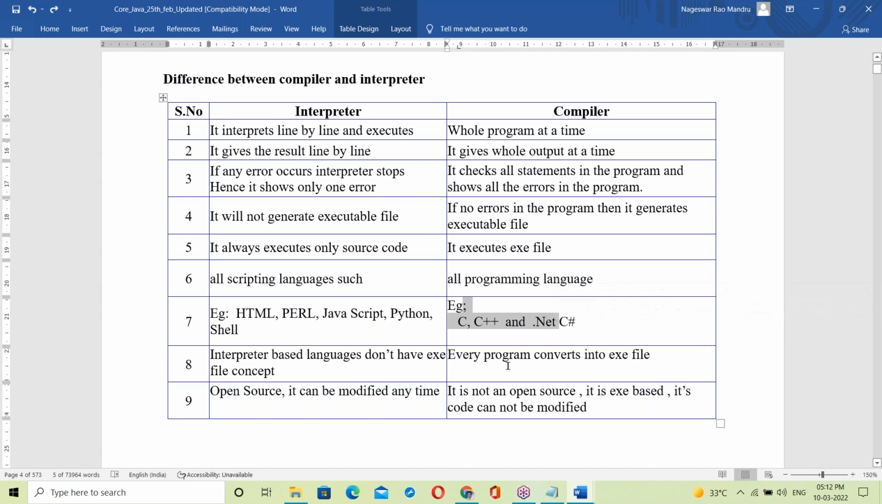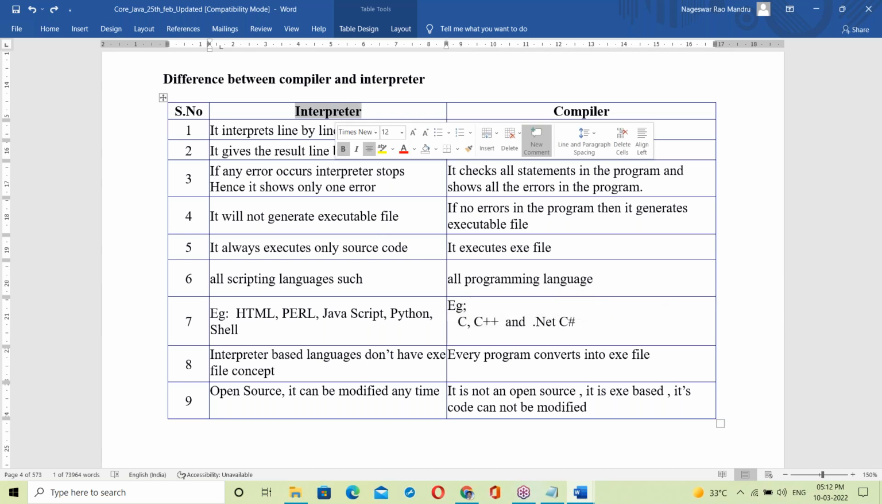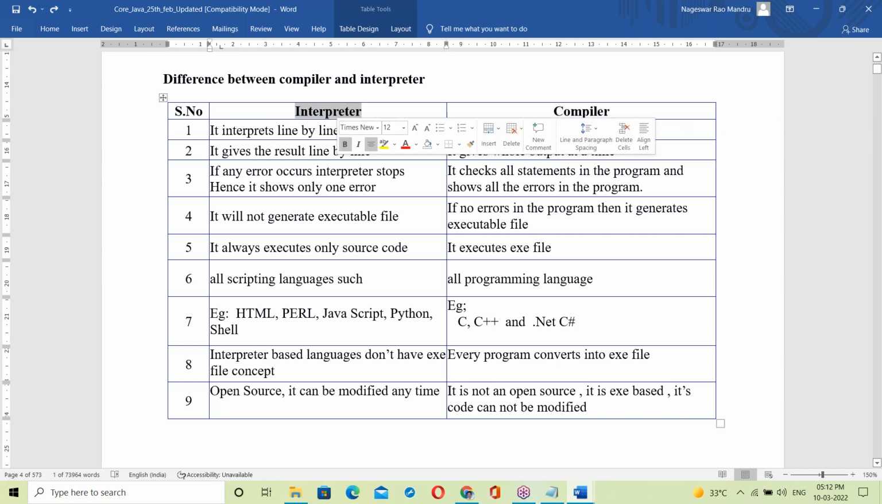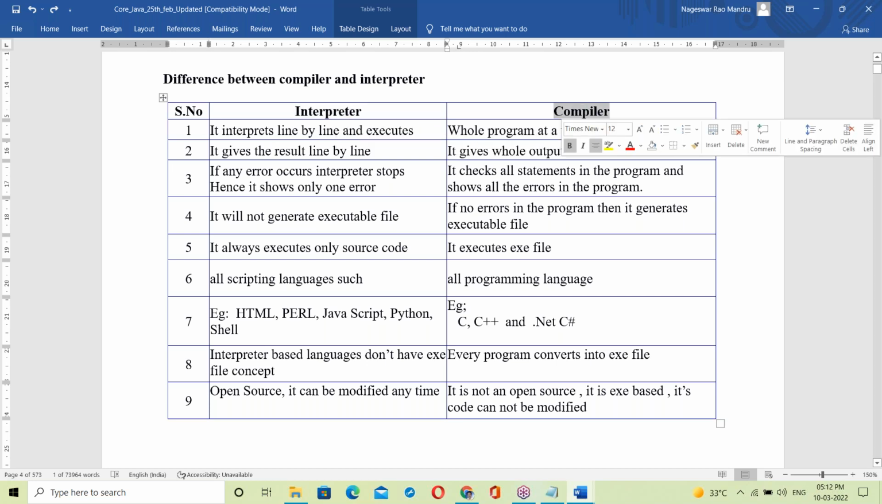Java, it depends on what. Is Java interpreter based or compiler based? Let us see about this one.